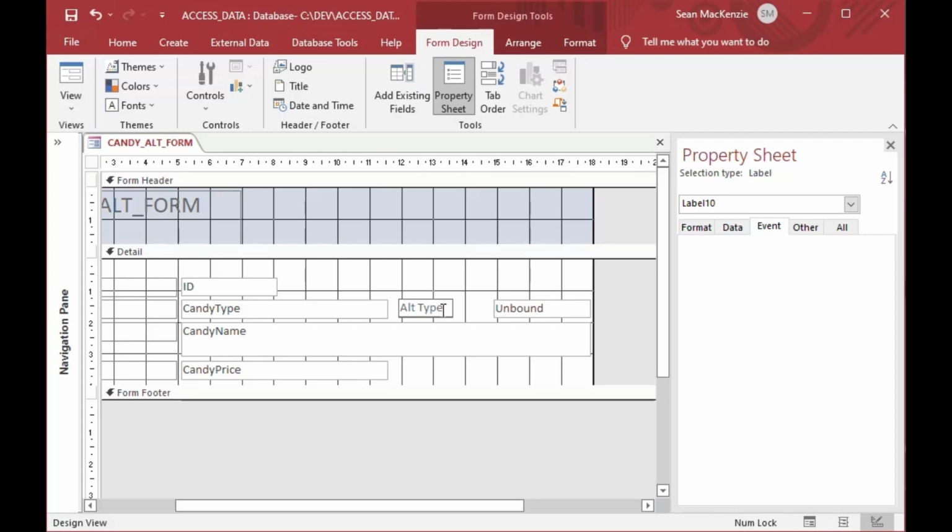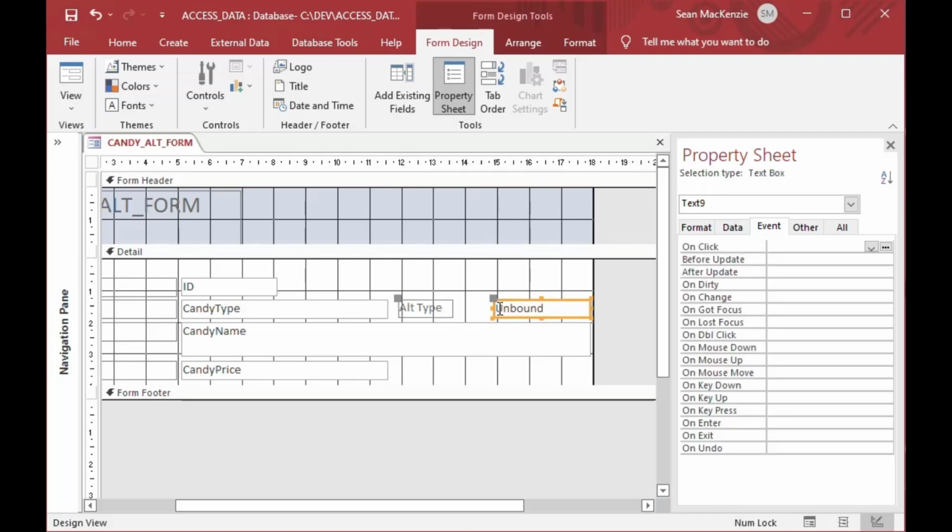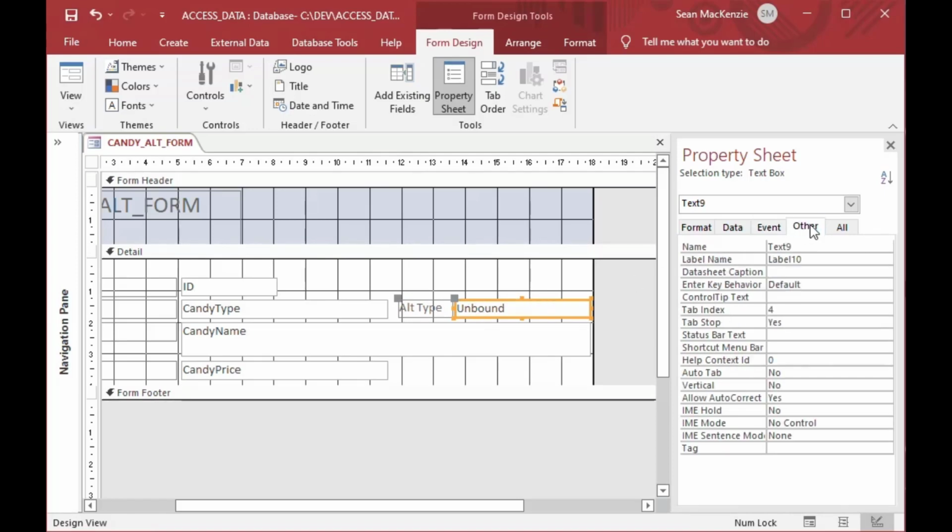There we go. So we'll do alt type, and then I'll expand this field here. So now you can see, say this was a form and you had to display some text a certain way, then what you can do is you can use the replace function for that.